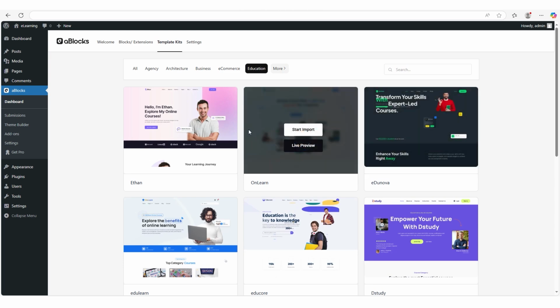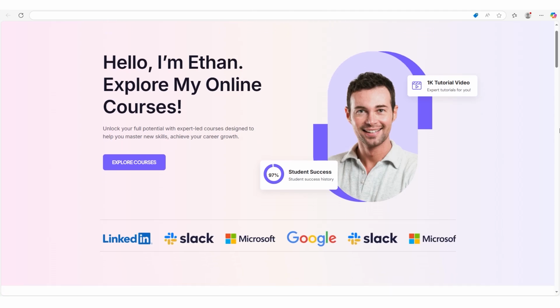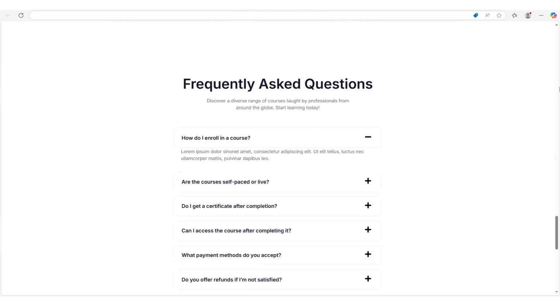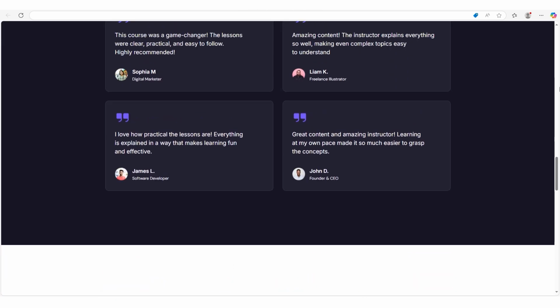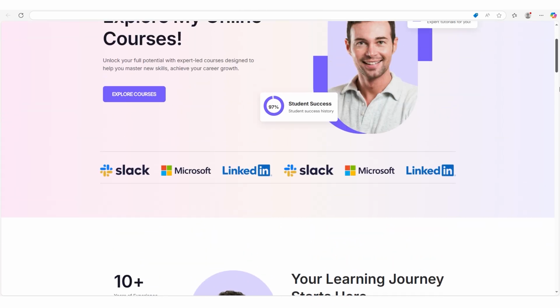You can preview any template to see the full layout in action. Scroll through the design to explore essential sections like hero banners, course highlights or services, about and contact sections, student testimonials, call to action areas, and more.